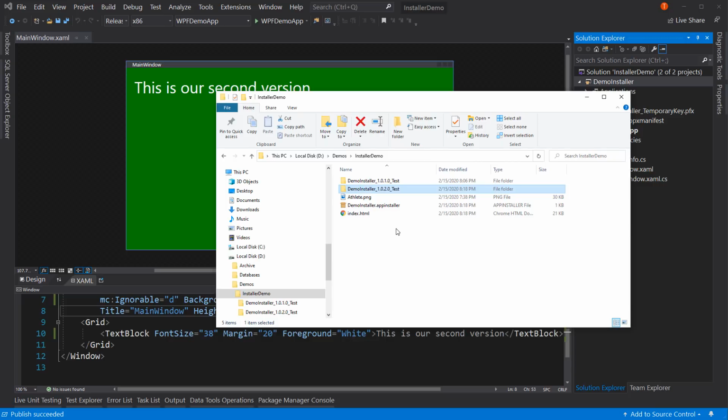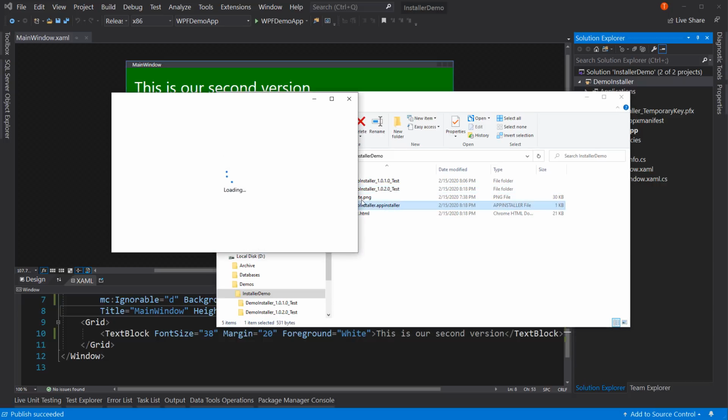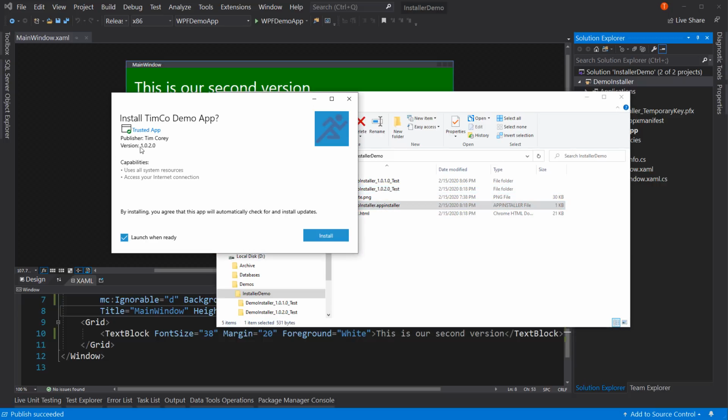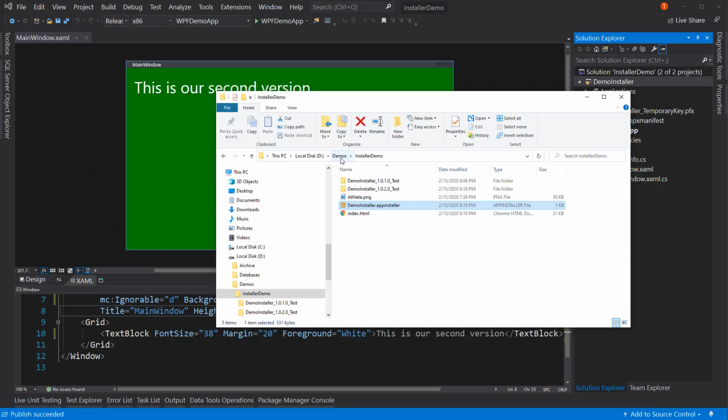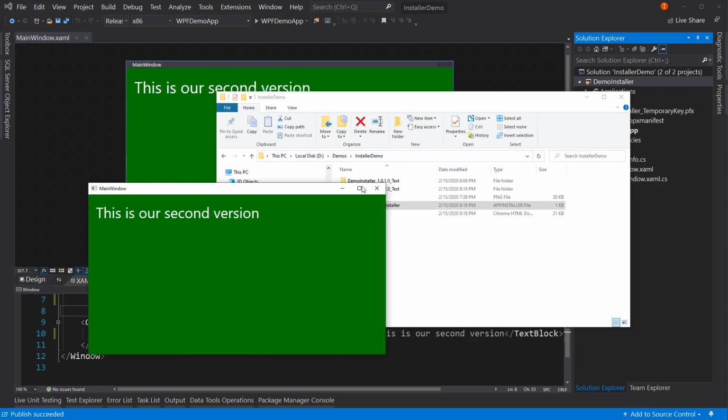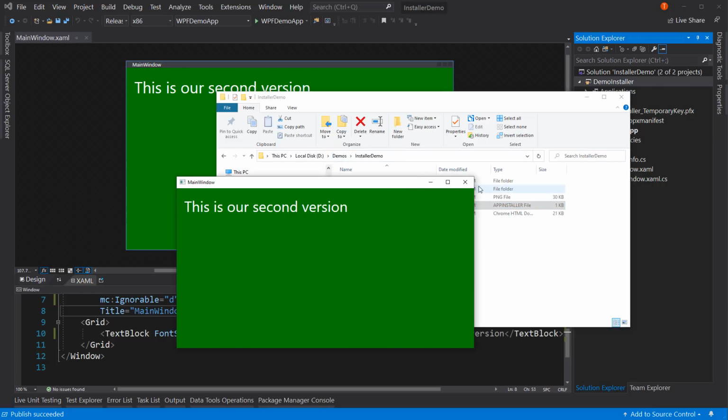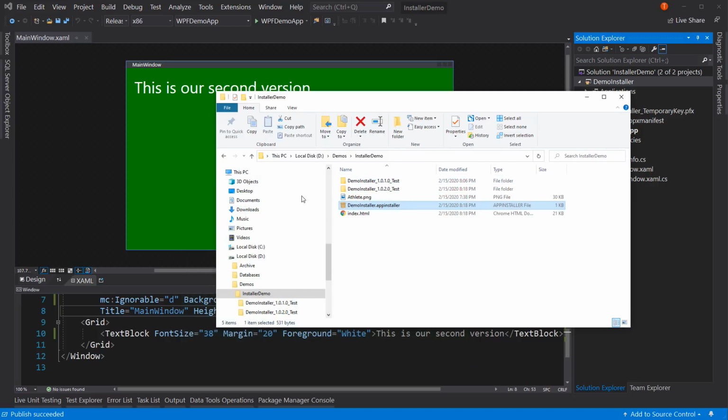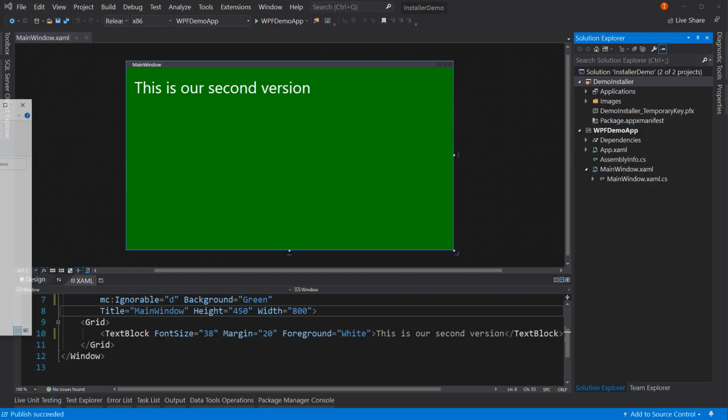All right, so I've uninstalled it. Now I'm going to run this installer again. Notice it says version 1.0.2. I will install it, and I just want to demonstrate to you that yes, when you install it, you get the latest version. So even though it's an older version here, you get the latest version, not the older version. Now I'm going to uninstall that version again, just to be sure that it's off my computer.